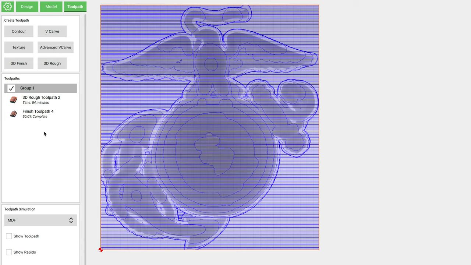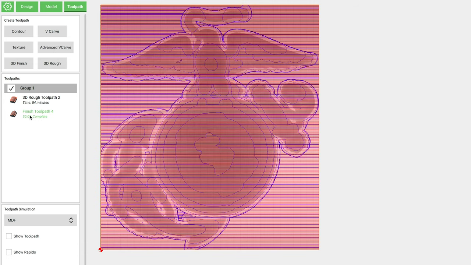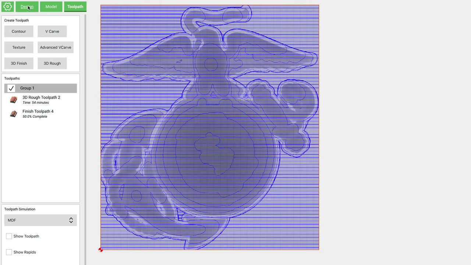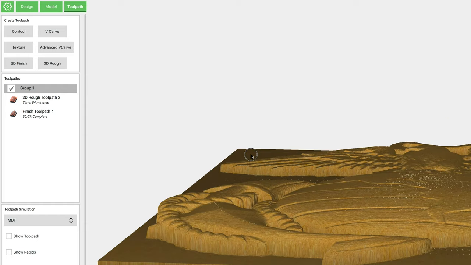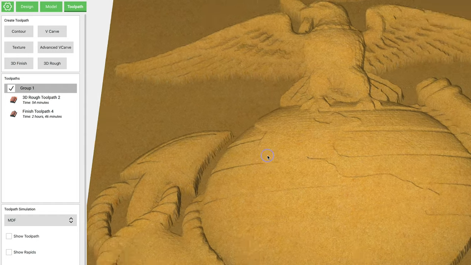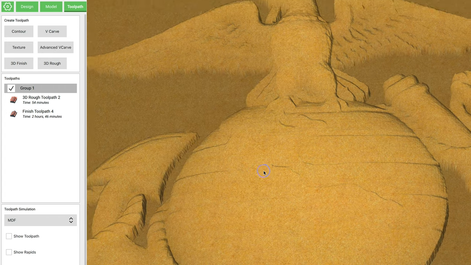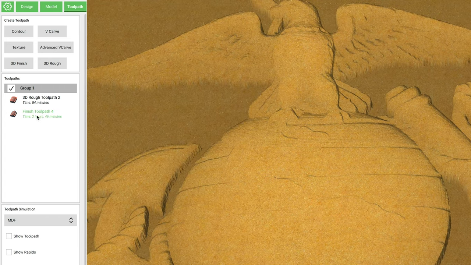And sometimes I've noticed that it doesn't ever completely generate, it just stays at 50%. And I have to go back and forth between the design tab and the toolpath and click on show simulation a couple times. I'm not sure if this is just something I'm suffering from. I'm working on a Mac, but you can see it did generate that whole toolpath, and now it's finally finished calculating our time here. So for the 3D rough, we've got about 54 minutes. And then for that finish pass, we've got about 2 hours and 46 minutes.